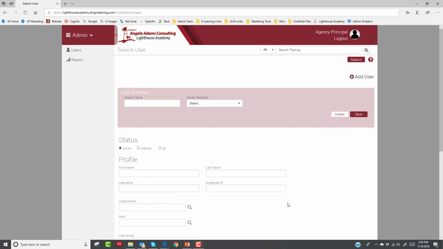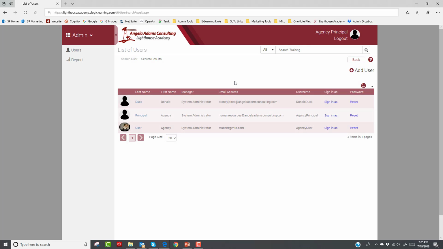However, if you have a short list of employees, simply click search in the upper right-hand corner and it will show you all of your employees at once. When managing users, you do have access to view their profile by clicking their last name hyperlink. Once the list of users has populated, you'll notice two quick hyperlinks on the far right. One is to reset a password, and the other is to sign in or proxy as that person.